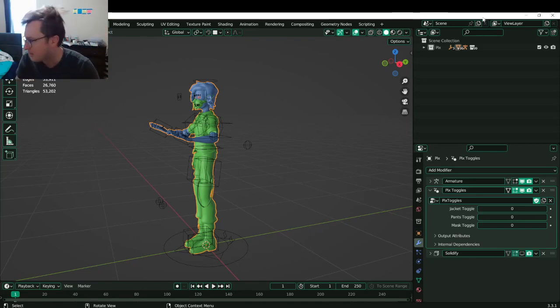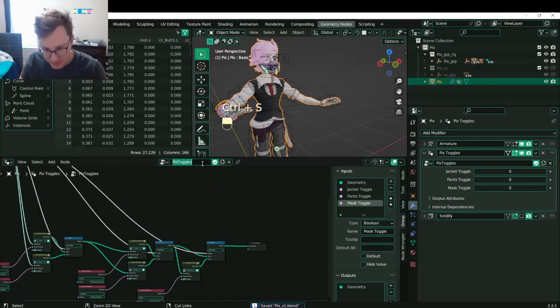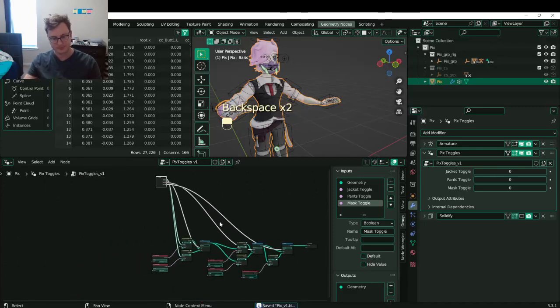I know the better way to do this. I know what it is. It's annoying that I have to do it. I'm going to rename this to V0, and we're going to duplicate and create a V1.